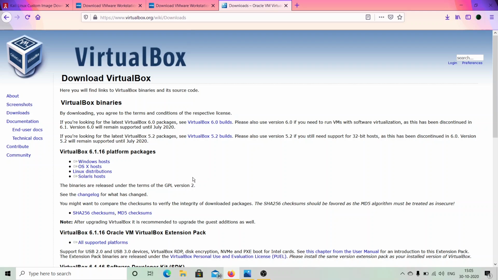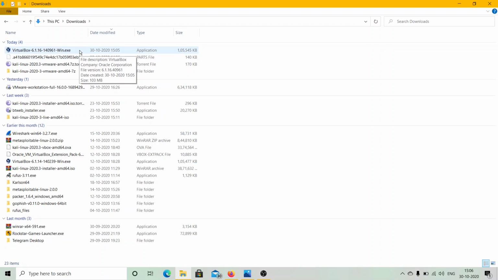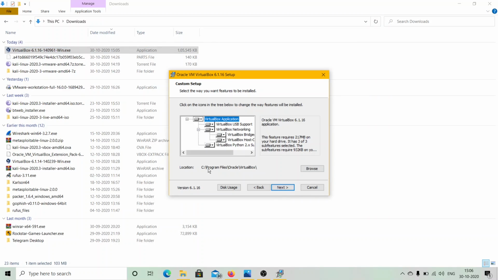So as I have Windows, you can just click on the Windows host right here and download the executable to your preferred location. As you can see here guys, the Virtualbox setup executable is installed, so just double tap on it, click on next. Also if you want, you may change the download location of Virtualbox. So I am just going to set it to default.